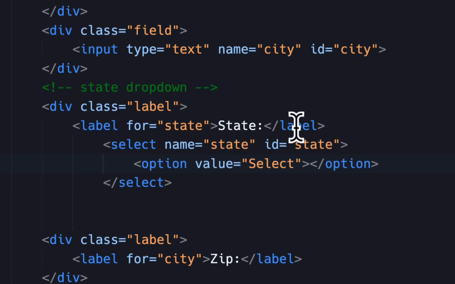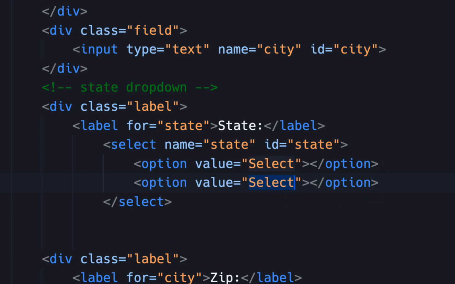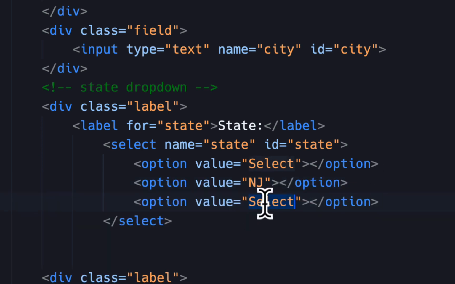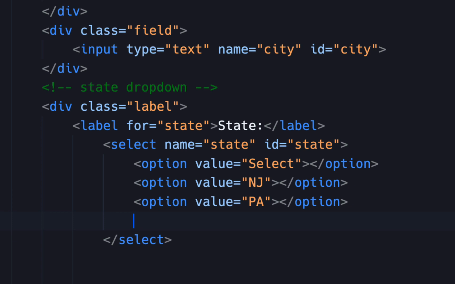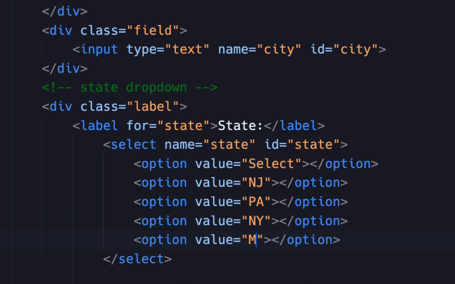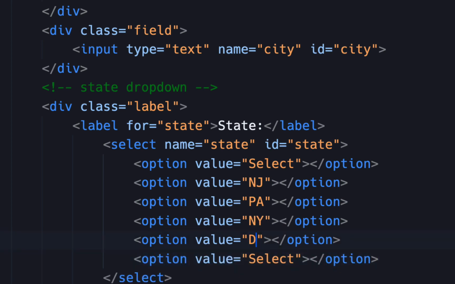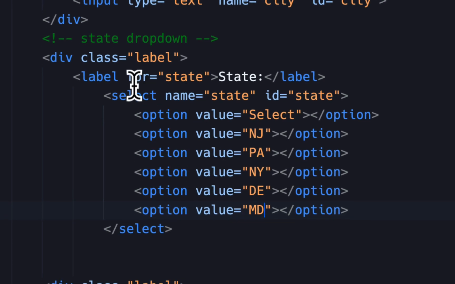You could do that. And then we'll copy that and put one that says New Jersey. Have one that says PA, and we'll put one that says New York. What else is close by? I don't know. Maryland, kind of close by. Delaware, whatever. Well, there's Delaware. I'll put DE, and then I'll put Maryland. So all these kind of close states to us right here, bordering states of where we're at, New Jersey. And those are the values. So that looks like it's set up.